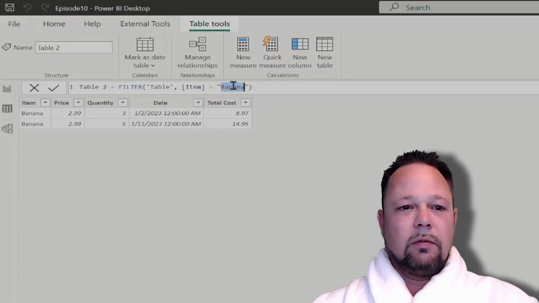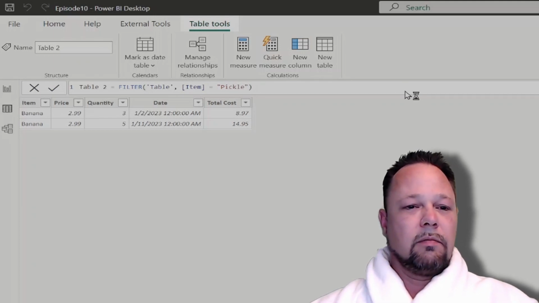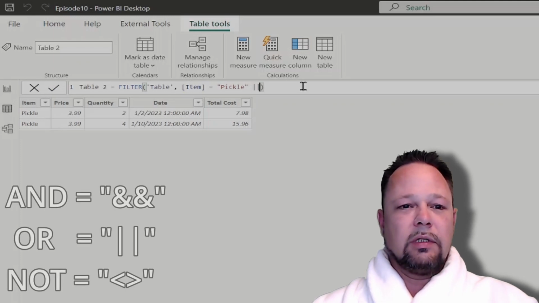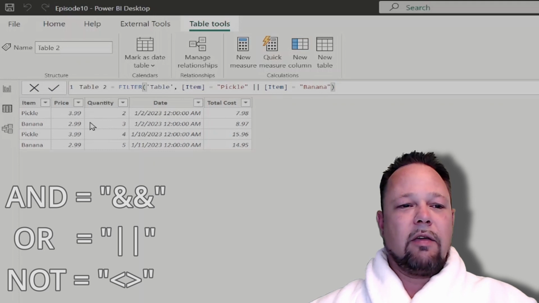I want to do pickle, if I can spell it right, then I only have the pickle rows from my table. If I want both, I can do things like Item equals pickle, or, which is the double pipe character, Item equals banana. And now I have pickle and banana rows in my table.